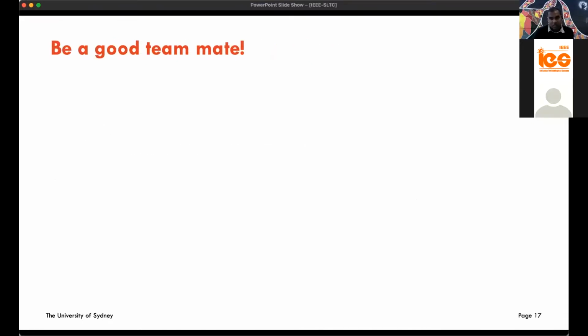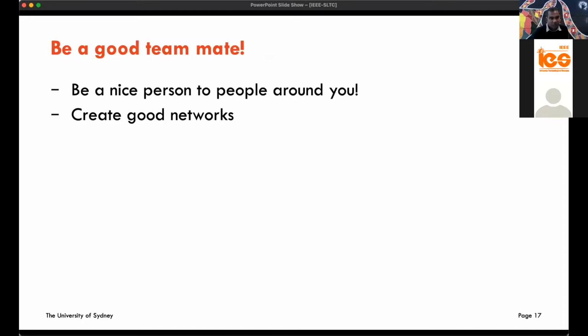And finally, most importantly, be a good teammate. Be good for people around you, people you work with, create good networks. And finally, enjoy your work. Yeah, that's the most important thing. At the end of the day, you should enjoy your work.